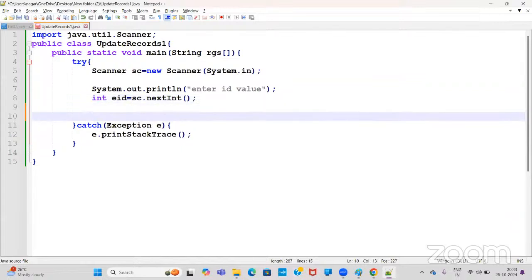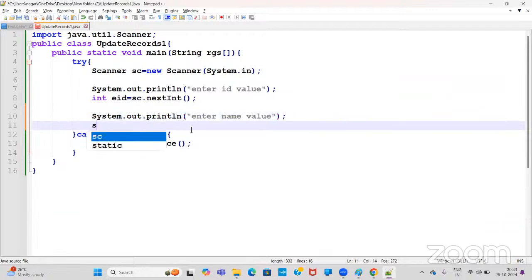And after that, ID is completed. Now I would like to read the employee name. Just mention: enter employee name, or enter name value. Name is in the form of string. That is the reason why I can use the next method, which returns a string. So I can say employee name here. Employee name is completed.